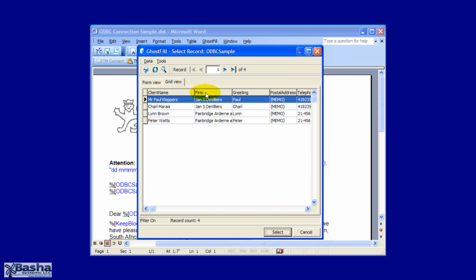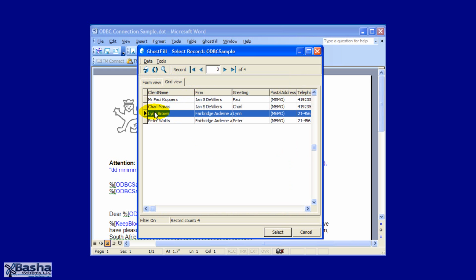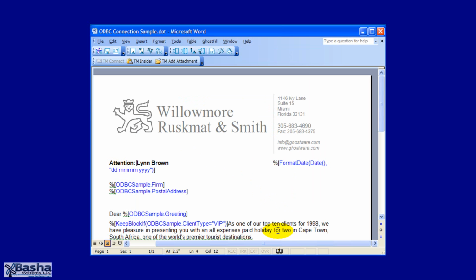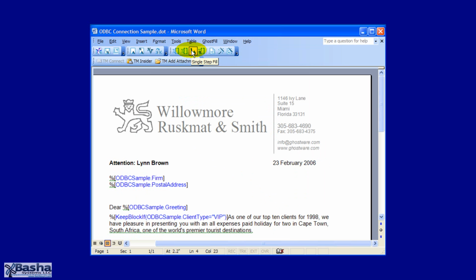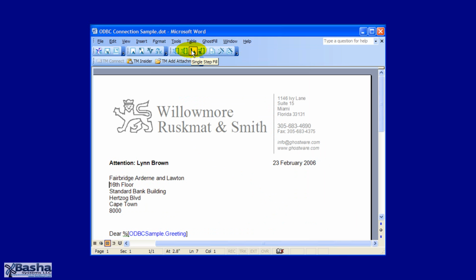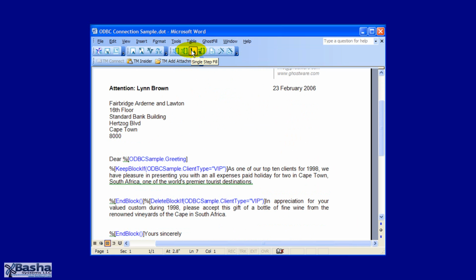My database selector is up and running. I can choose the record I want. Click select. It's now sitting in memory. It's brought in the first field. There's my formatted date. Lynn Brown is at a particular firm. We bring in her address. We can bring in her greeting.